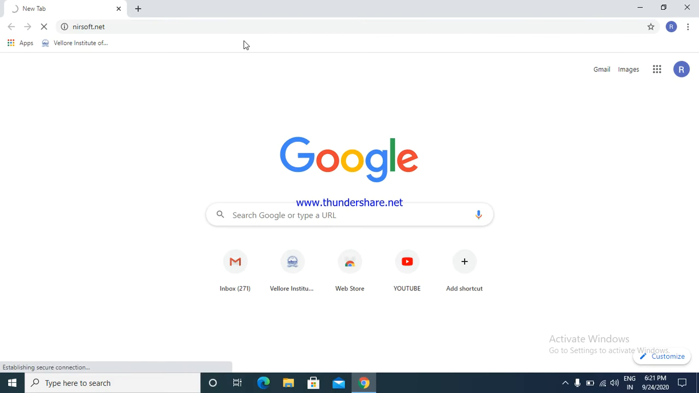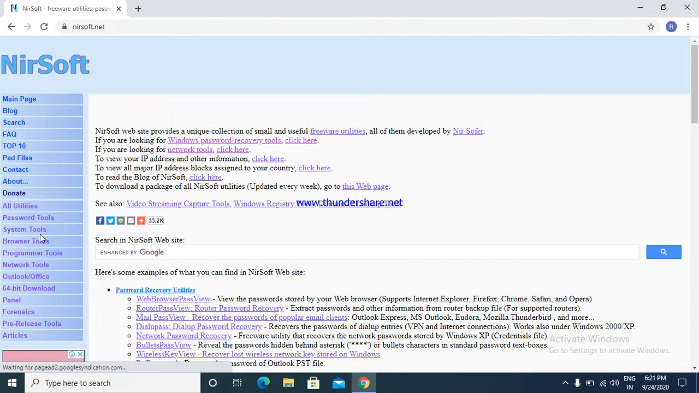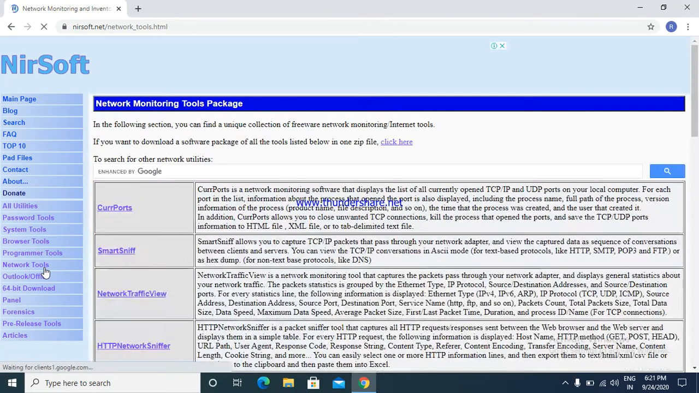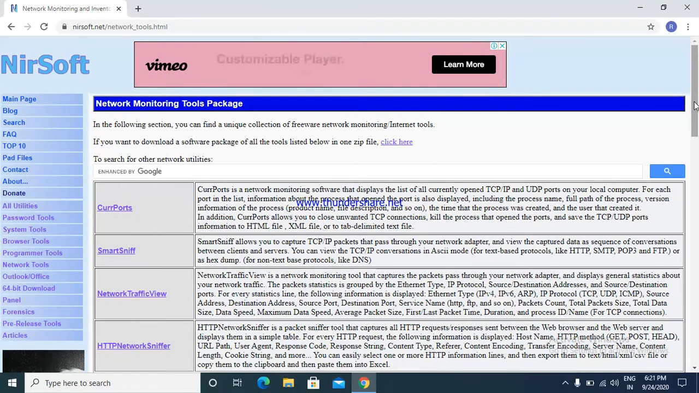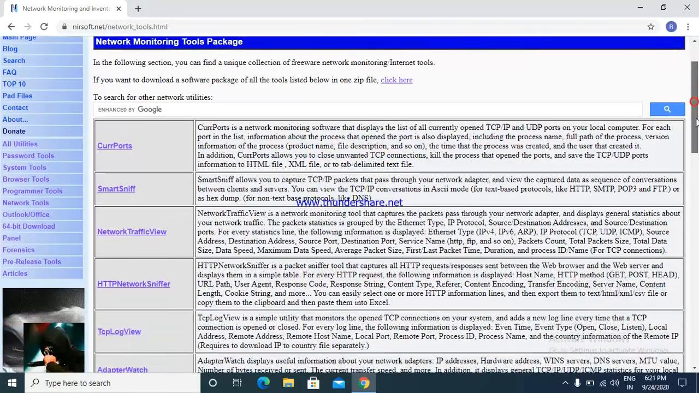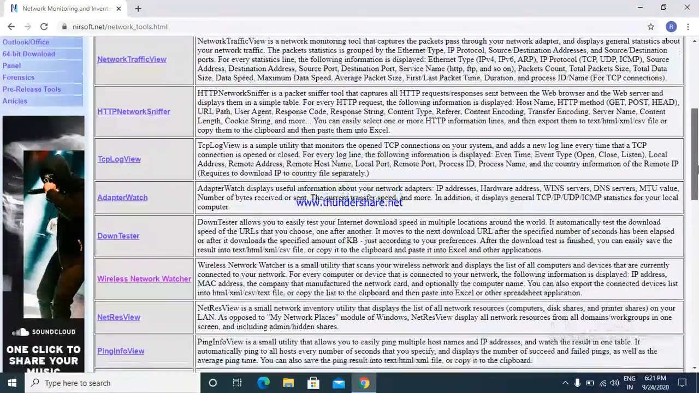And here we will get different types of tools like password tools, system tools, browser tools, and many more. We'll simply select the network tools. Actually, Wireless Network Watcher is related to network tools. So after selecting the network tools, we'll get different types of tools like SmartSniff, Network Traffic Viewer, and many more.